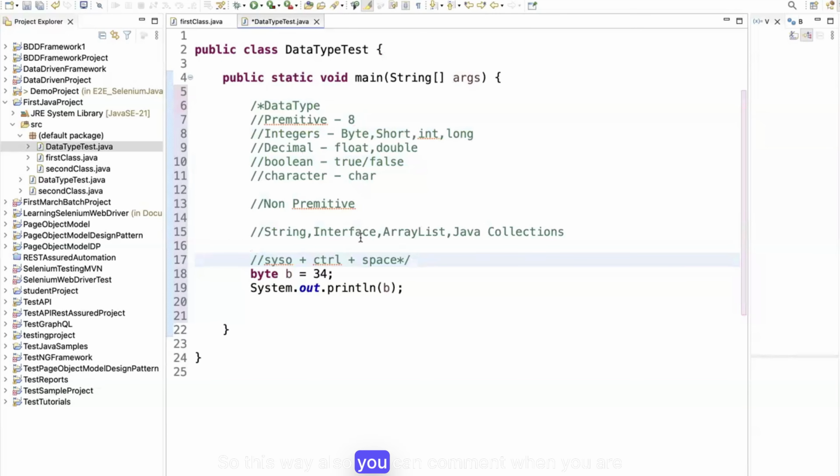So this way also you can comment when you are commenting multiple lines. Otherwise, you can comment a single line by doing this. Then let's print or execute this. So I want to print the value of B.